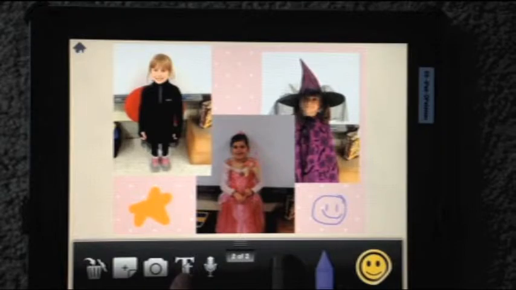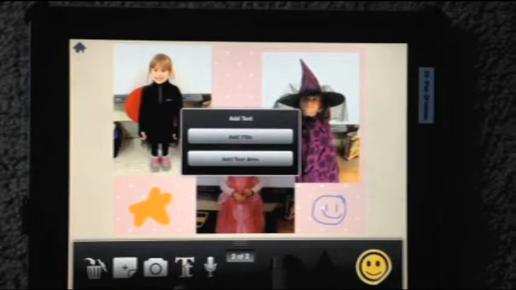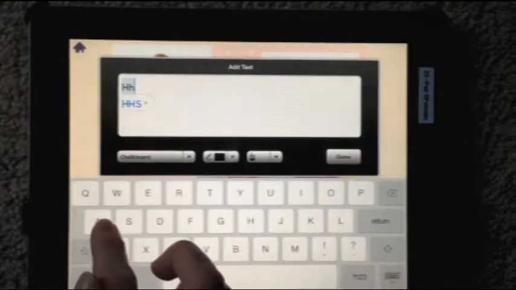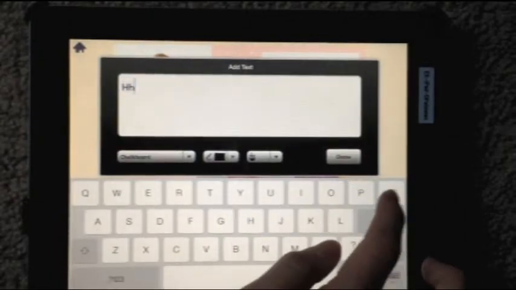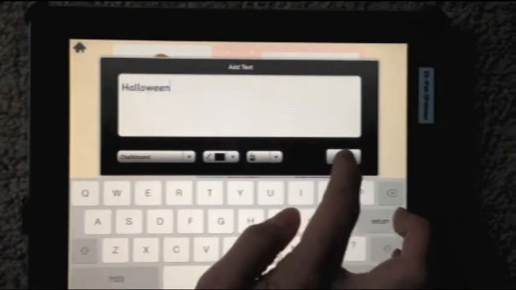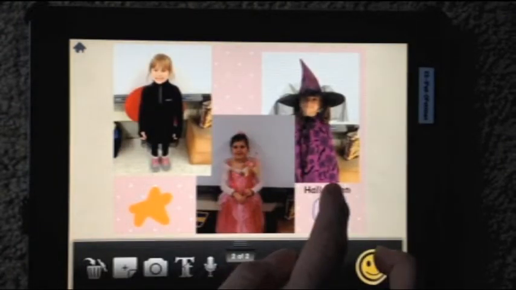And you can also add a text box as well. If you hit the 2 T's at the bottom, add text area, type in your text, we'll call it Halloween. Click done. You can move the text around.